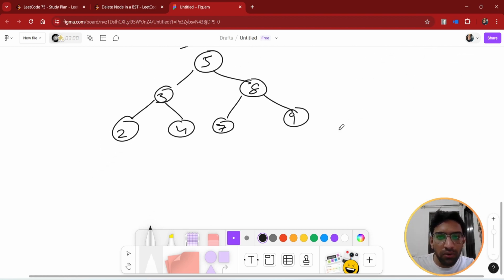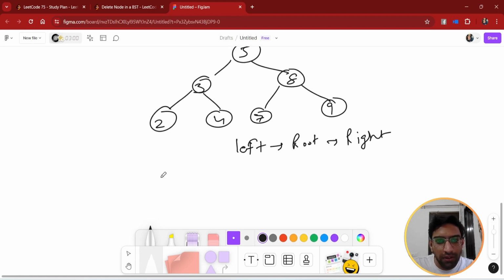First you need to learn what in order traversal means. So let's do the in order traversal for this tree. The in order traversal is: first you go to left, then you go to root, and then you go to right, right? So let's write the in order traversal for this tree.